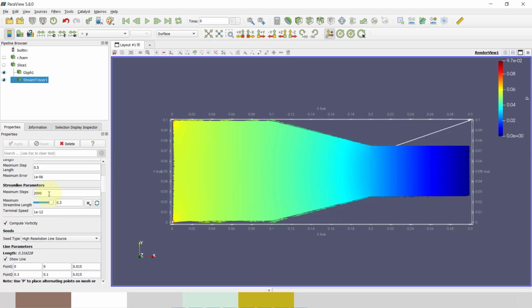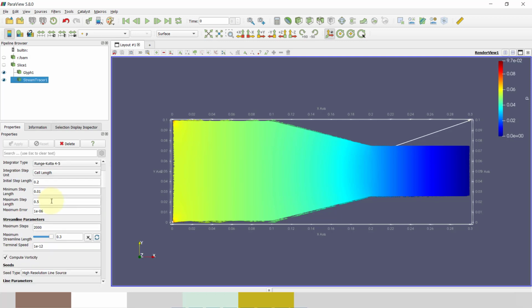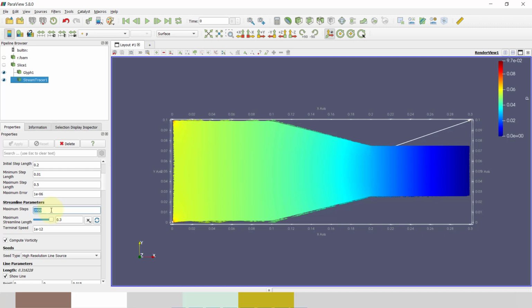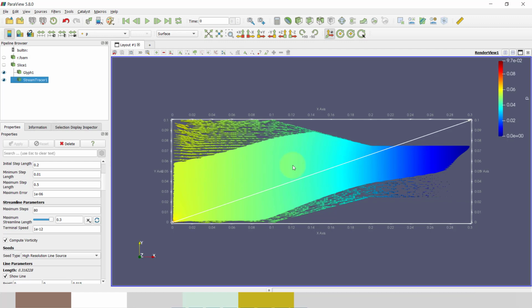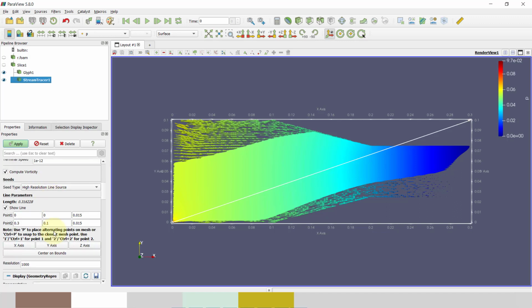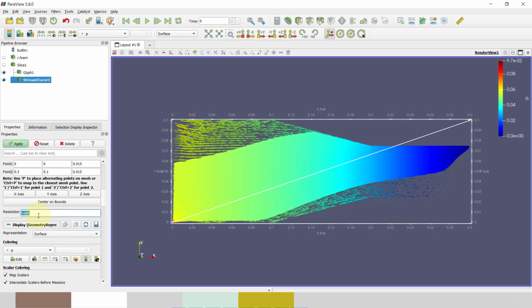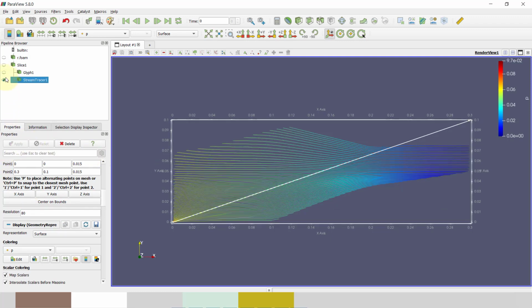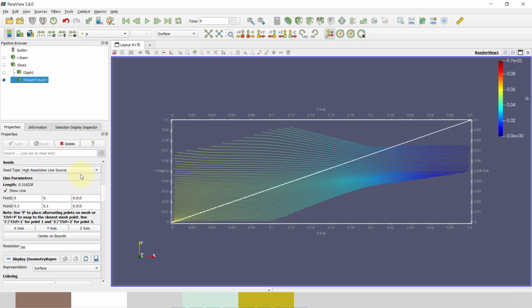It is not very good for visualization, so I will reduce this to 80. You can see that not the whole region is available, so I will go for 100, and I will set this resolution to 80. I will hide my glimpse. So you can see that my streamline is available, but it is not a fully complete streamline.